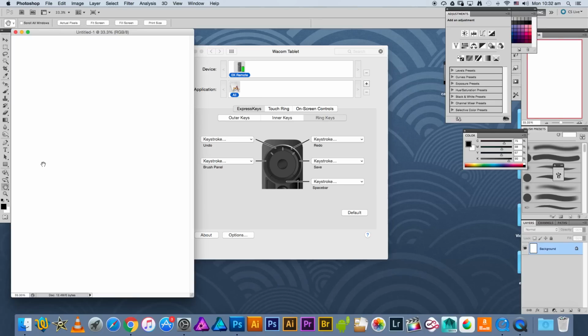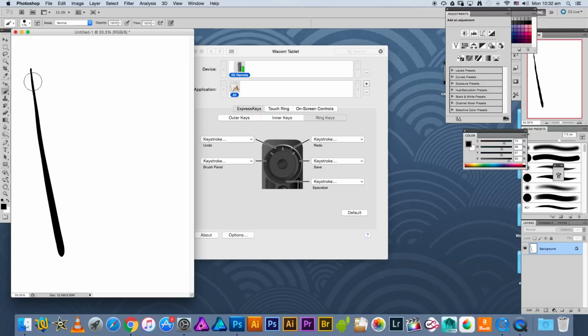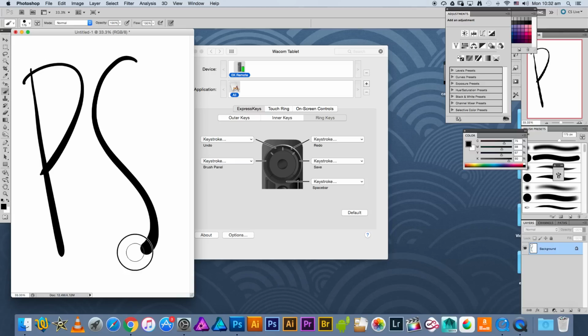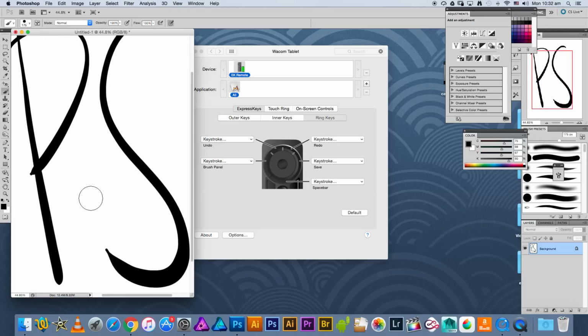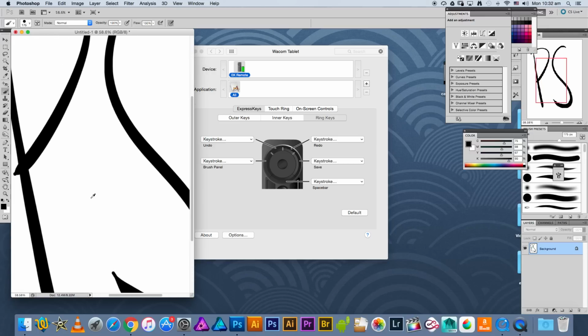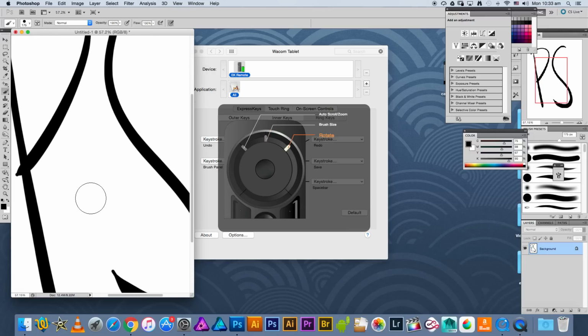And this is the new file. I'm going to press the brush button and draw something in Photoshop. Now I'm going to use the ring to zoom up this area, so you can see that now I can zoom using the ring. And if you press the toggle button, you can switch between the different modes.